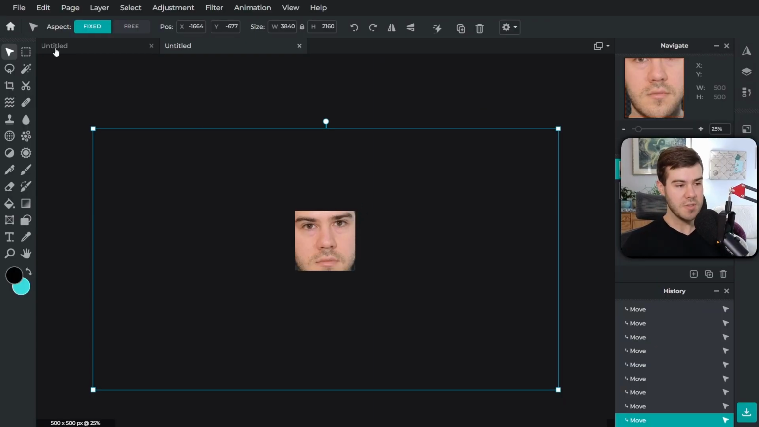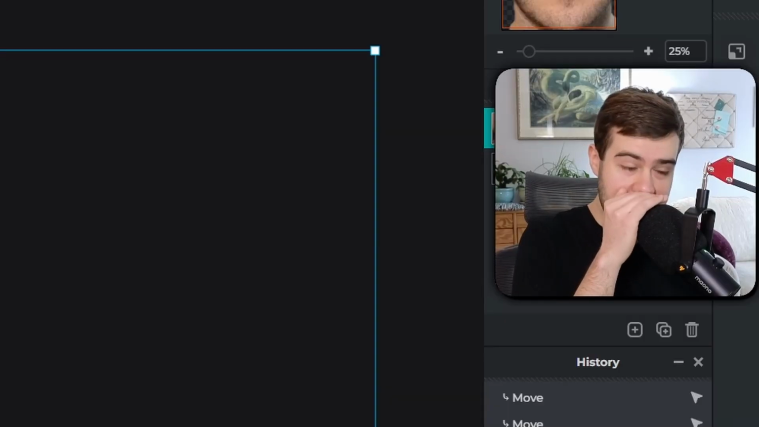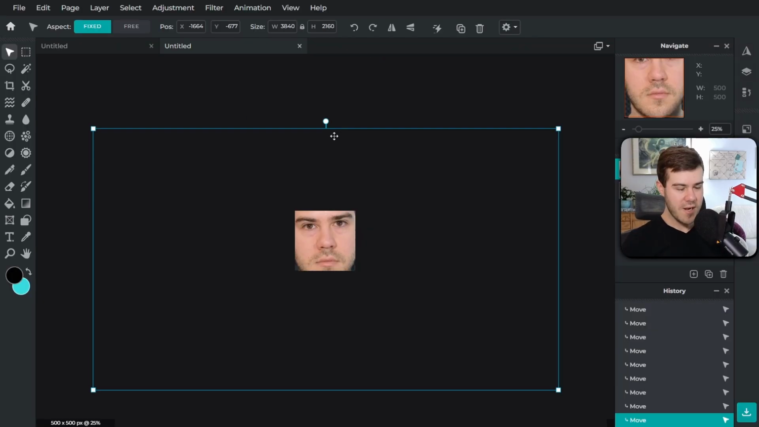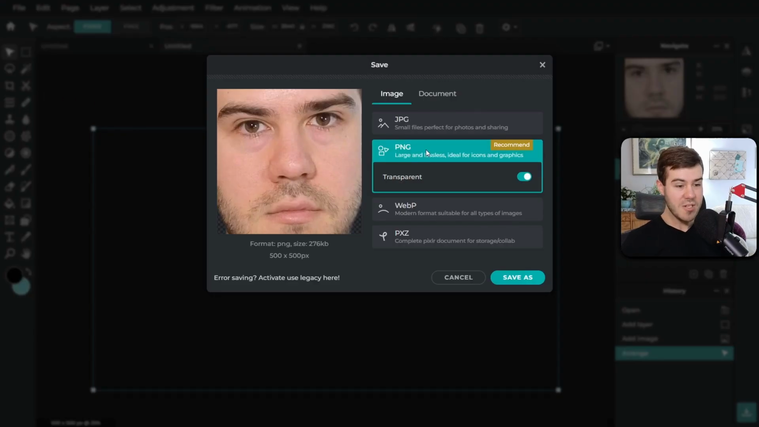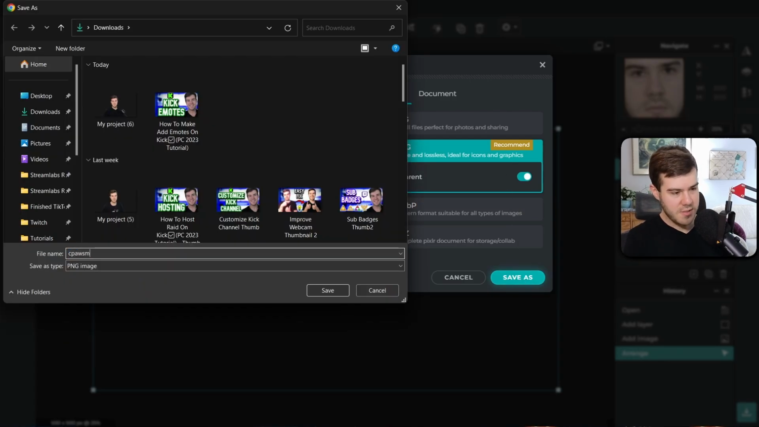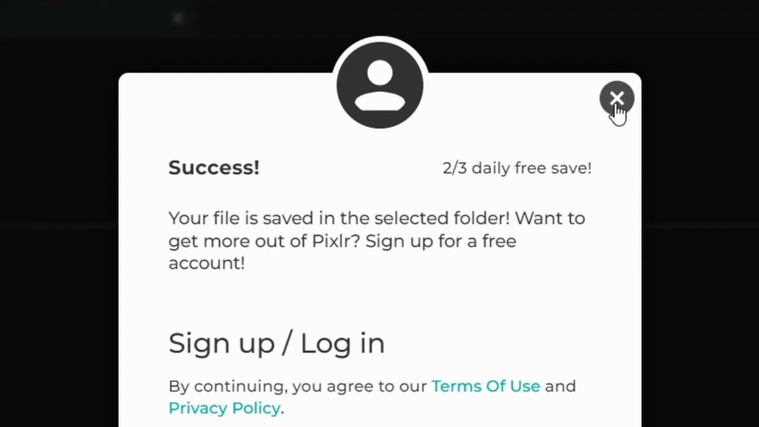So with Pixlr, you can actually save 3 times a day, or if you keep using different incognito tabs, you can have unlimited, but don't tell anybody. So when you're ready to save it, we can click file and then save, and then we want PNG and transparent. So then we'll click save as, and we'll just call this CPauseMStare, and then click save. You can see we used 2 out of our 3 daily saves, so I'm gonna do one more.